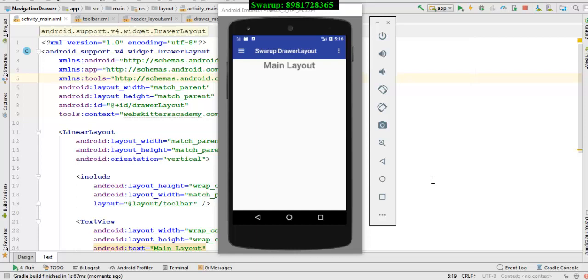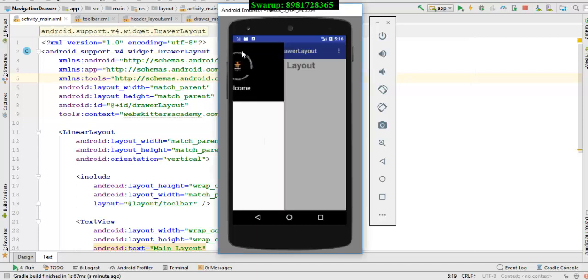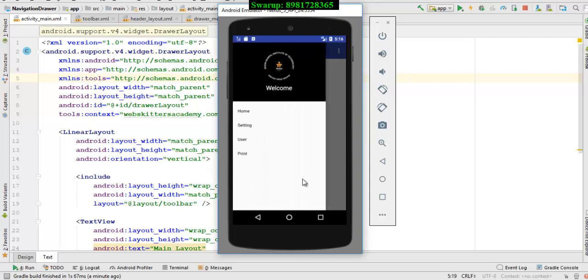Hello everyone. In this presentation, I'm going to talk about Android drawer layout. Well, this is something which you must have seen in many applications. Let me show you what drawer layout is. If I click this hamburger icon, I get to see something that stretches out.